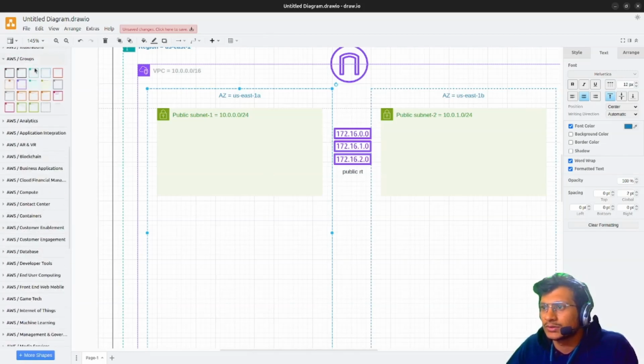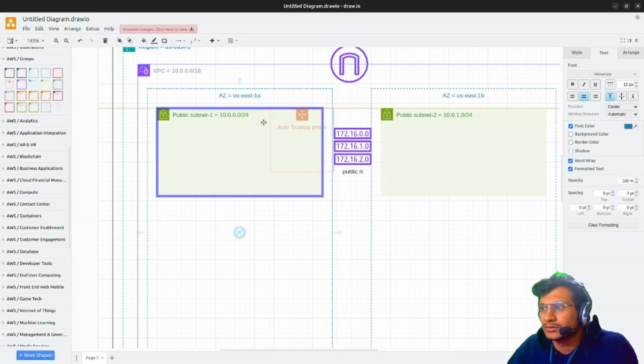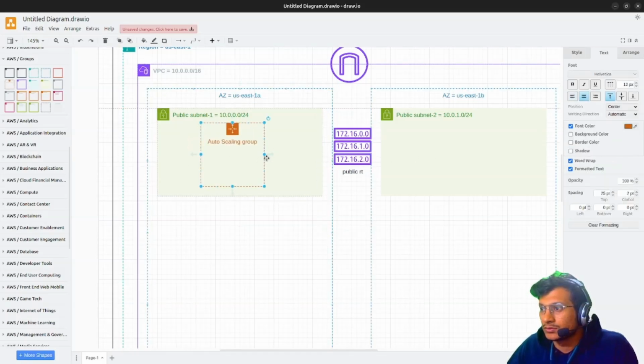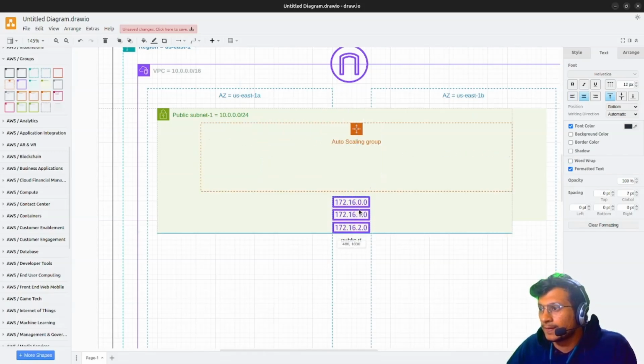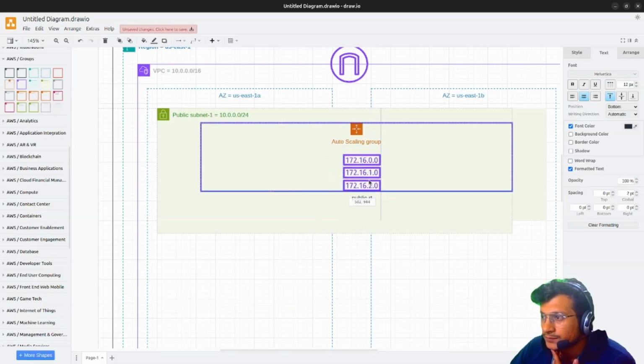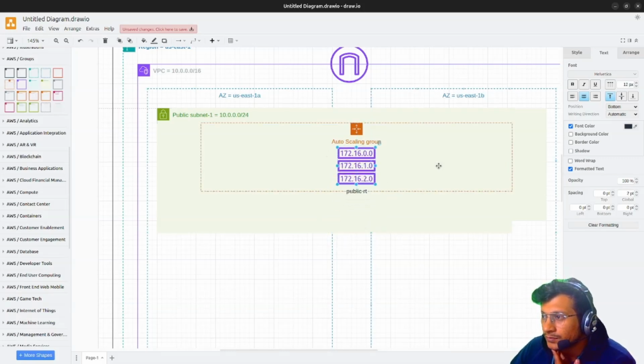Public RT is getting all the traffic, and one more thing I need to add is the auto scaling group. Yeah, this is the auto scaling group. What is the purpose of this auto scaling group? Suppose we have the route table. Here we have kept the route table. I'll just put it in this.